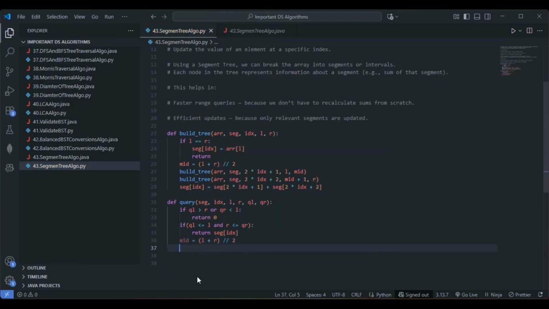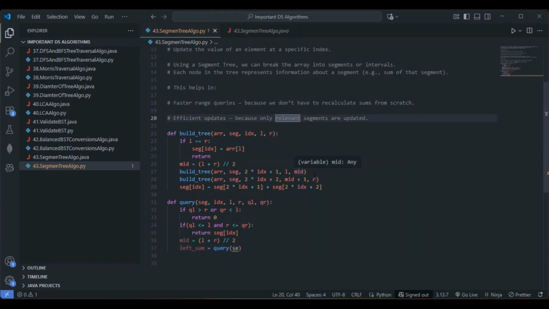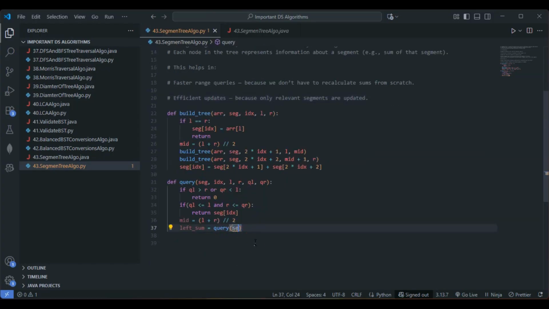This is fine. The next step would be, let me go with the left sum. We have to do it recursively, right? So I'll just copy the same thing here. Query of segment comma 2 into index, the same thing actually. Let me type this one, 2 into index plus 1, left, mid. So we are querying, right? So we have to go with query left and query right. So this is fine.